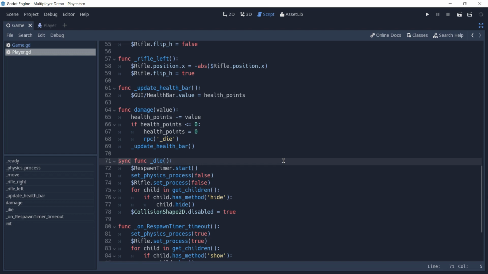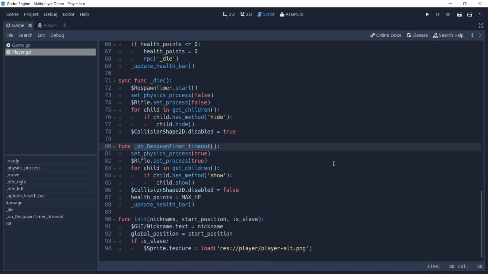This means that when an RPC is done, this function will also be called on the peer that is doing the RPC. The function then starts a timer, stops the physical process of the player and stops the process of the rifle, hides all of the nodes that are children and can be hidden, and by the end disables the collision of the player so it won't get hit while respawning. When the respawn timer times out, a function called onRespawnTimerTimeout is called by the engine. This function does pretty much the opposite of what die just did. Restarts the physical process and process, enables collision once again and sets the player's HP to its maximum health.